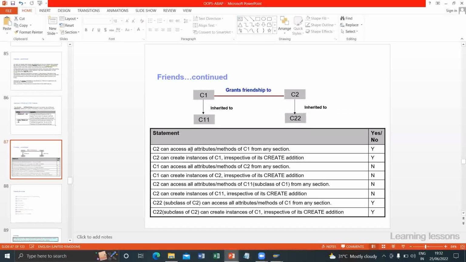C2 can access all attributes and methods of C1 from any section. Yes, we can access them, because we granted friendship to C2 from C1. C2 can create an instance of C1 irrespective of the creation addition. That also it can do. Accessing means we should access through an instance, or we can also access directly.